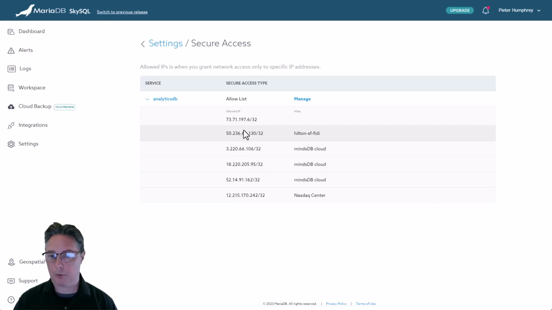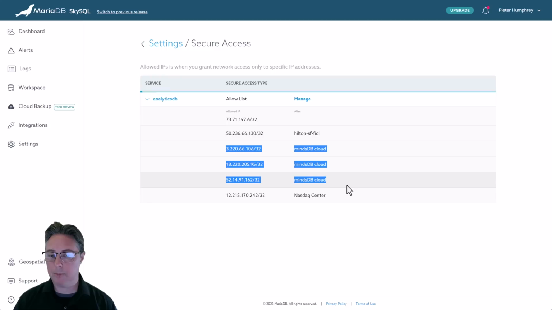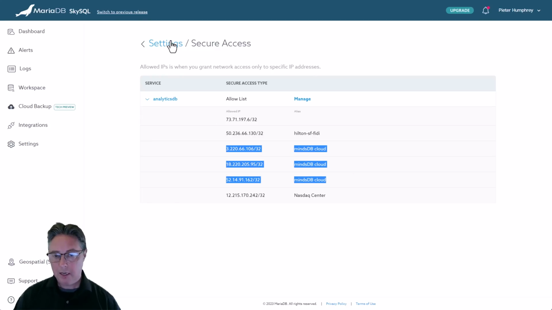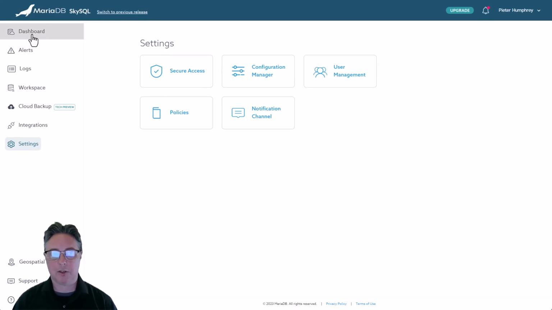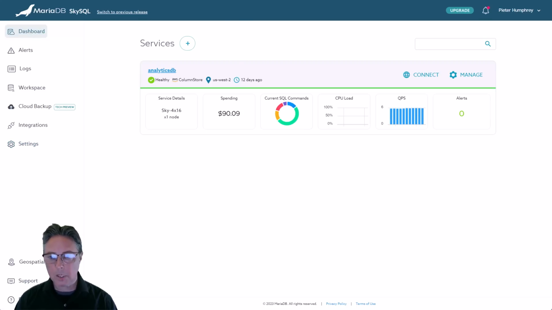So you'll see I just created this rule here in the settings for secure access. I just added these MindsDB clouds. The nice thing about SkySQL is that as you travel around, the console will sort of prompt you. I was doing a demo of this at the NASDAQ Center in San Francisco. The moment I walked in and connected to the network, SkySQL just says, "Hey, do you want me to allow this IP?" So it's really nice in the sense that it travels with you fairly automatically and helps you set the security stuff up.